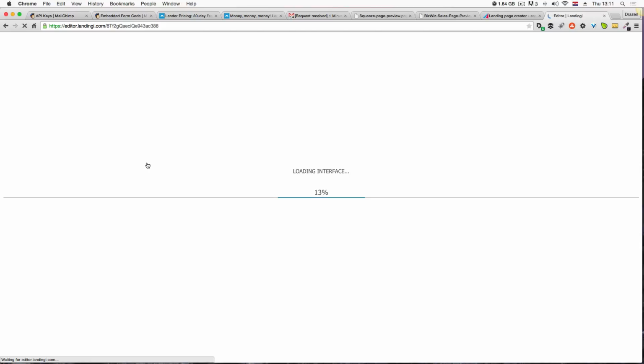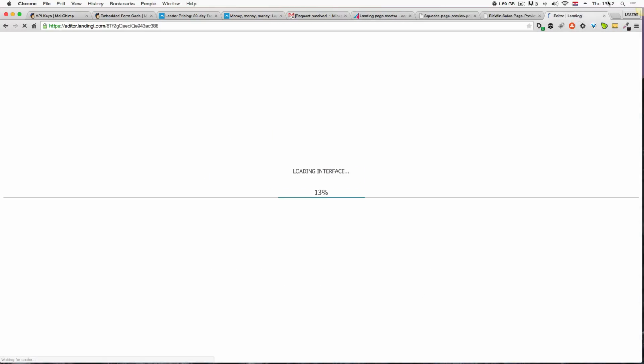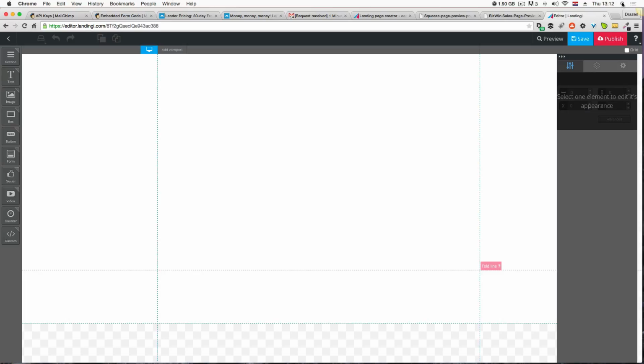So like I said, I will start with a blank page. Just a second. We're waiting for the interface to load. Okay. So this is our blank page, and we see that we already have some grid over here.